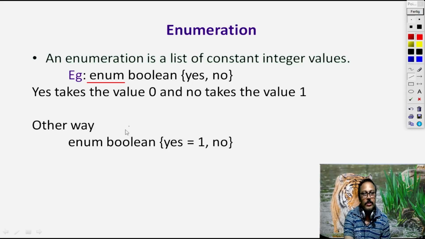The other way of declaring it is enum boolean yes equal to 1 and then no. That means no takes the value of 2. So enum is derived from enumerate. Sometimes you use these enumerations. We'll discuss more comprehensive programs regarding enumeration maybe later.